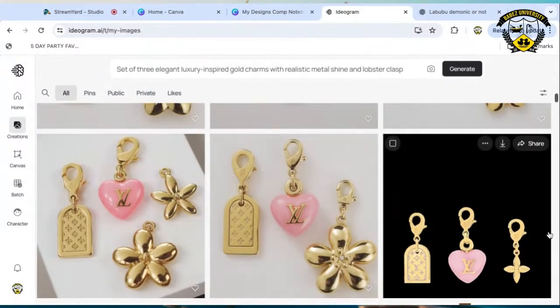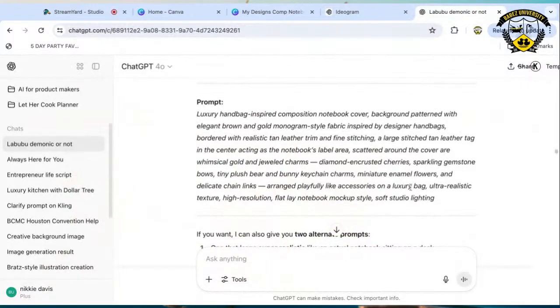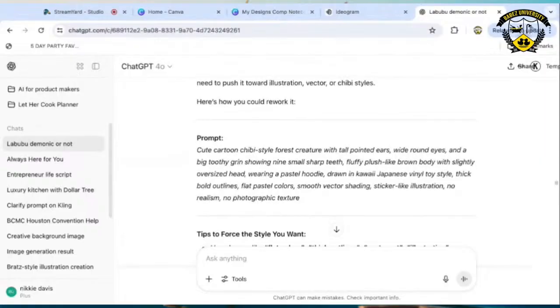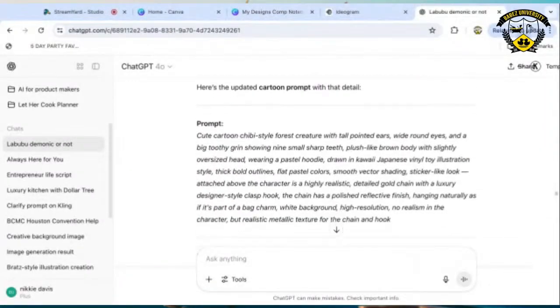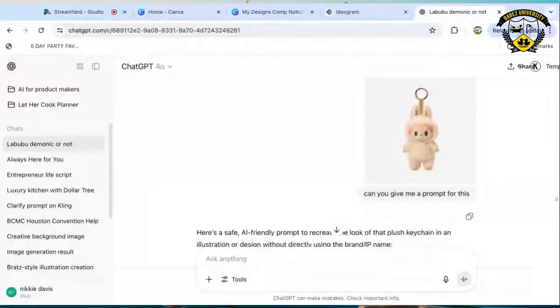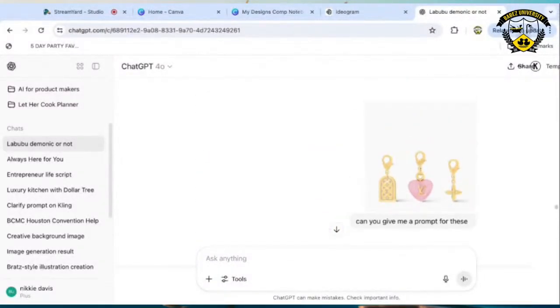We went to the website and copied the picture of the charms that they're putting on the bag. I took it into ChatGPT, did the same thing that I did with the bag and also the labubu. We asked it to describe it, and it gave us the prompt that was not going to trigger any restrictions, right? So that was that one. This is the charms. Can you give me a prompt for these?